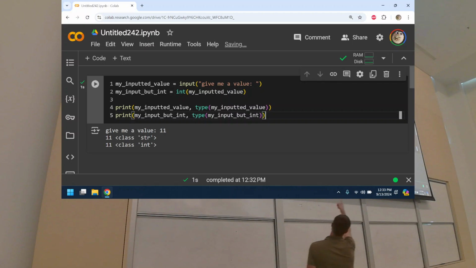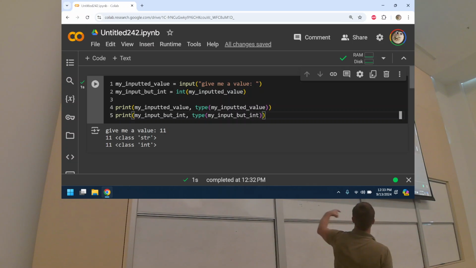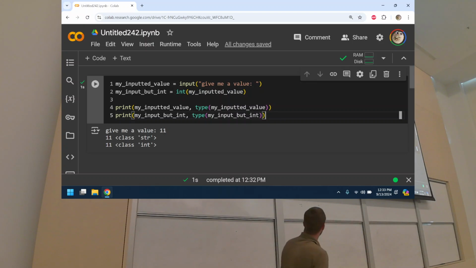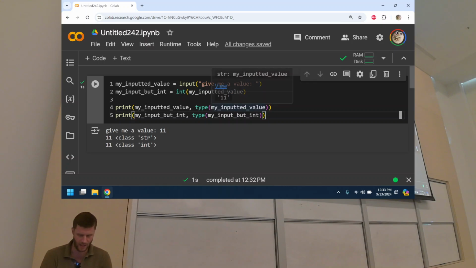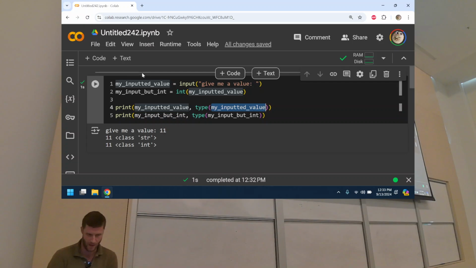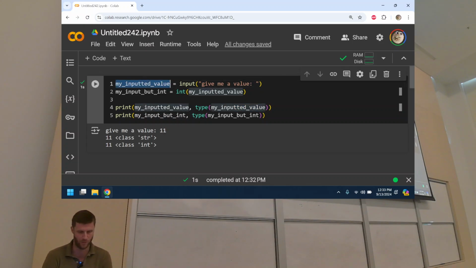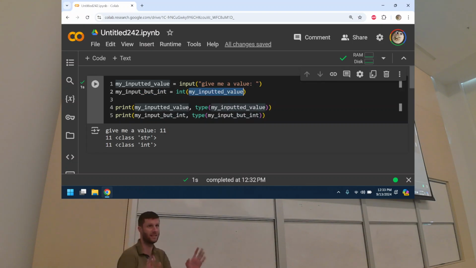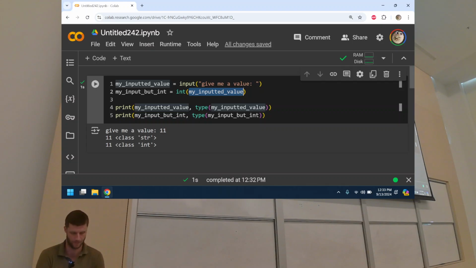Then on line 4, I printed out the value of my inputted value, which is 11, but its type is a string. Then on the next line, I printed out the value of my input but int, which is from line 2 where I converted it. And its type is int. Be aware, if you're saying, but you converted it to an int, why is it not an int here? It's a string here because I never changed what my inputted value was. I took it, converted it to an int, and then put it in a new variable. But my inputted value itself was left alone. That's important to be aware of and understand.